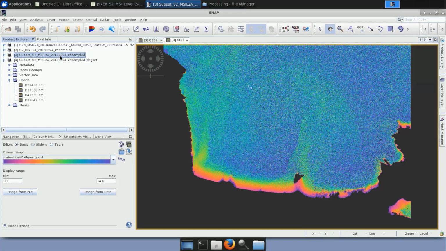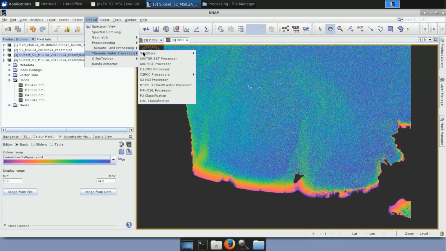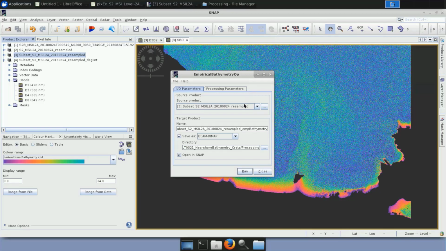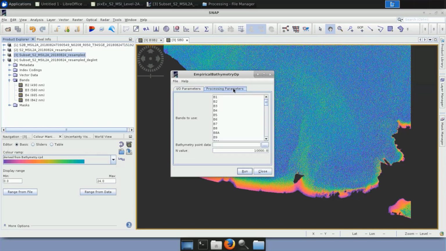Next, we go again to this resampled one, and we go to optical, thematic water processing, Sen2Coral, processing modules, empirical bathymetry processor. Over here, we leave the name EMP bathymetry that is added at the end, and in the processing parameters, as input bands, we select the bands B2 DOS and B3 DOS. Let's find them. They are down here, B2 DOS and B3 DOS.